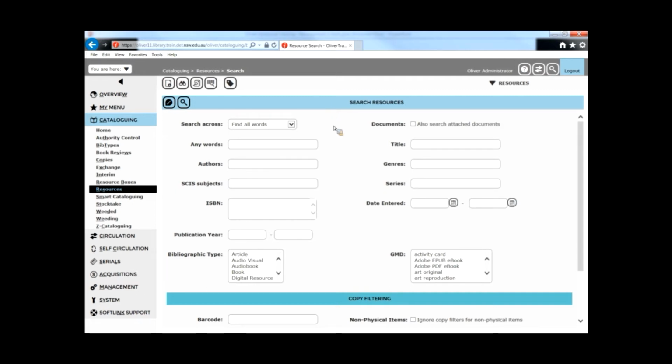Every weekend, Oliver checks every ISBN in your collection against the ISBNs in the Premier's Reading Challenge list. If there's any matches, it adds your titles to the relevant Premier's Reading Challenge list depending on the year level.